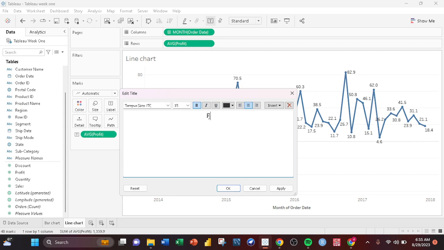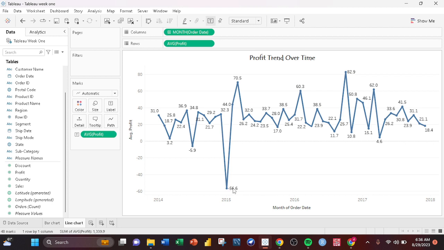This card, profit trade over time. And then maybe color. If I want to choose color, I can use the darker one, and then I can apply first to see the appearance, and then I click OK. Good. Up to that point, any question?